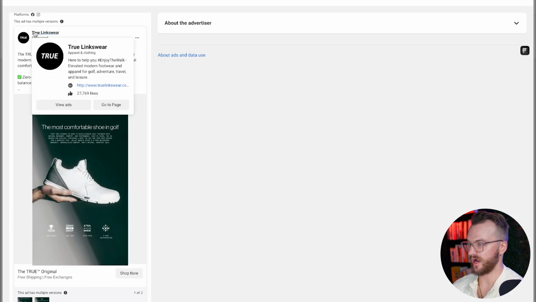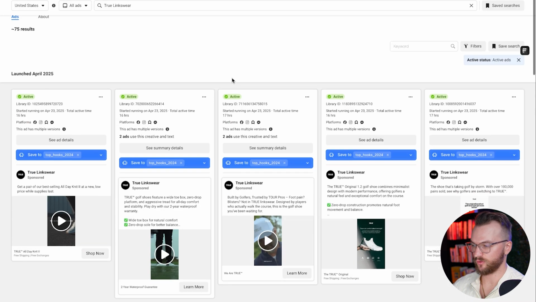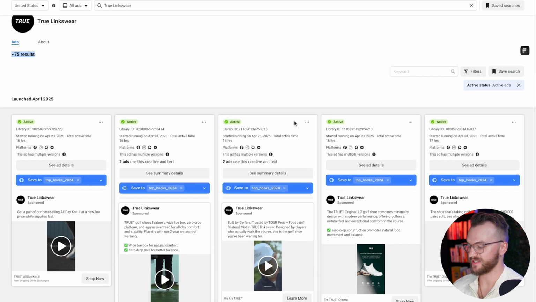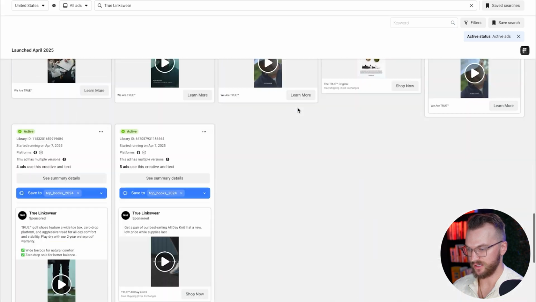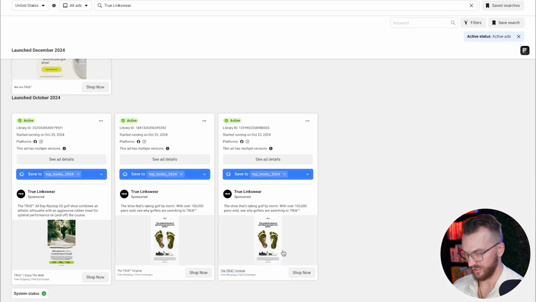I'm going to go to their actual Facebook ad library. Okay, so I like the ads that they're running. I'm in their Facebook ad library. They're currently running 75 ads. I'm going to keep going down and see what's the oldest ad that they're currently running. It looks like it's this one. The original barefoot golf shoe just got even better.